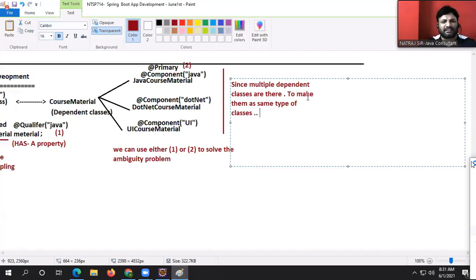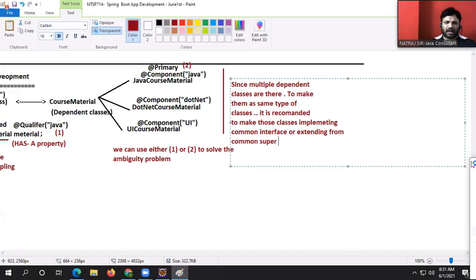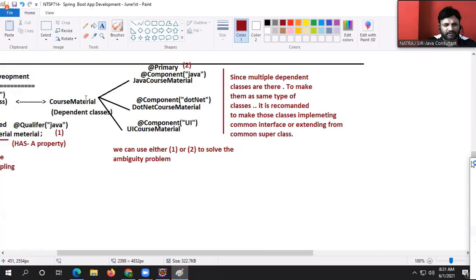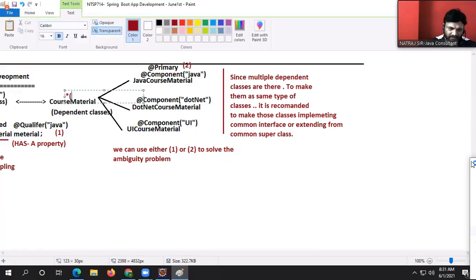Since multiple dependent classes are there, to make them the same type of classes, it is recommended to make those classes implement a common interface or extend from a common superclass. That's what I'm trying to do, guys. All these classes are implementing one common interface. That's why I'm going to take this one as an interface. I'm going to take this one as what? Class.